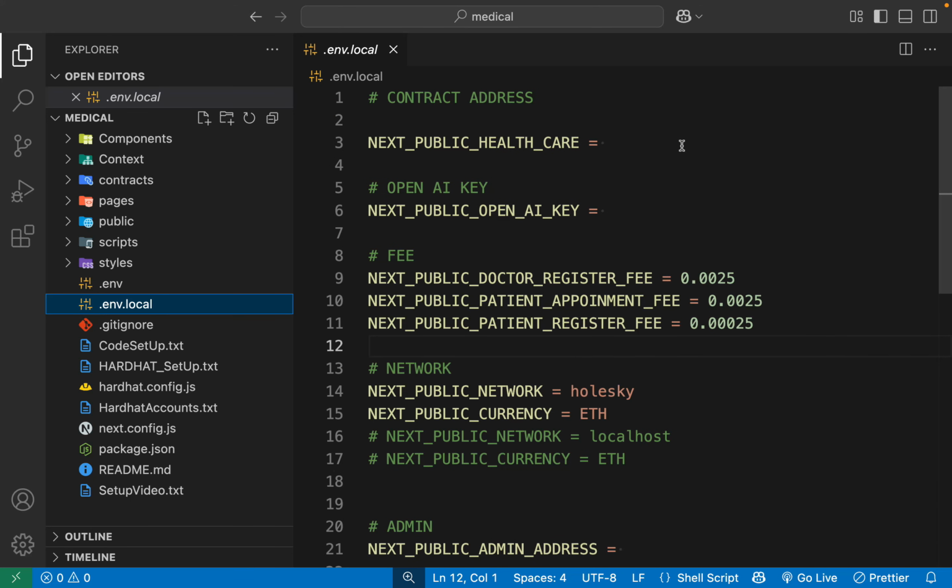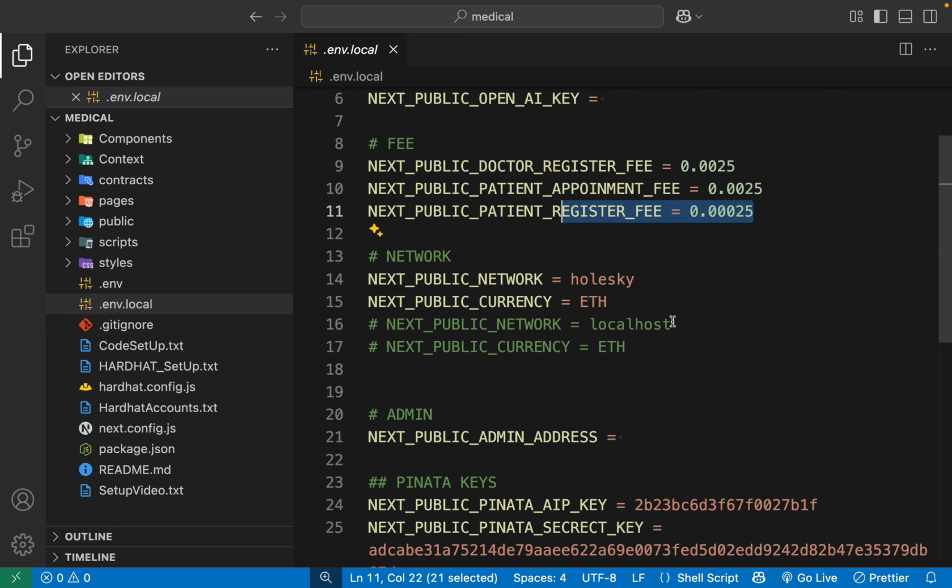You have to deploy your contract and provide the address of your contract, and you have to get your own OpenAI key which you have to provide. Then you will be able to ask the AI. So make sure to watch that video first. And here we have the different prices which we are charging: doctor registration fee, appointment fee, and patient registration fee. I'm going to test this application on the Holesky test network, because I have already explained and shown you how you can do the network configuration on the test network using localhost.